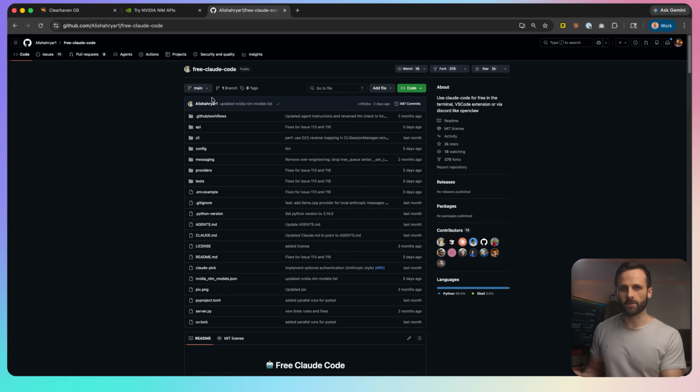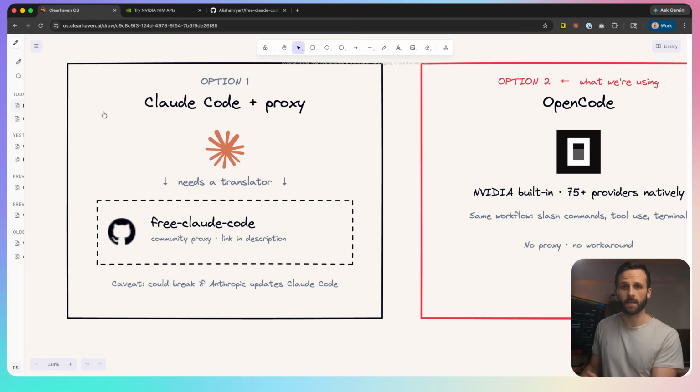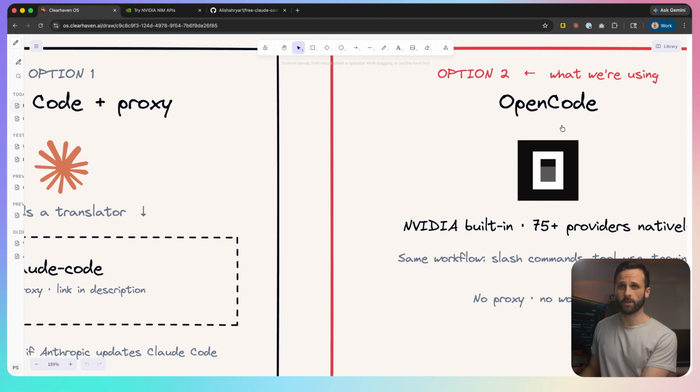And it takes a few extra steps to set up, but once it's working, it works fine. I've personally used it, haven't had any issue, but the real catch is it's a community tool. It's not officially supported by Anthropic. You could be violating Anthropic's terms and conditions by using it. So it's safer to do option 2, and that's what we're going to set up.